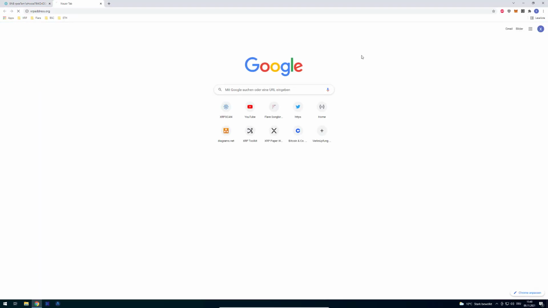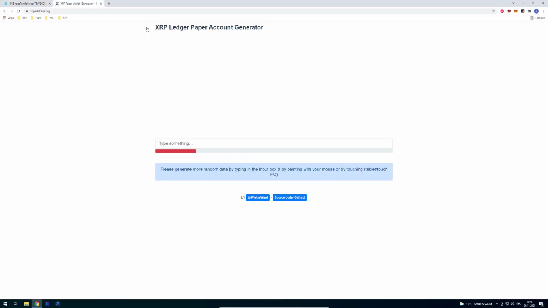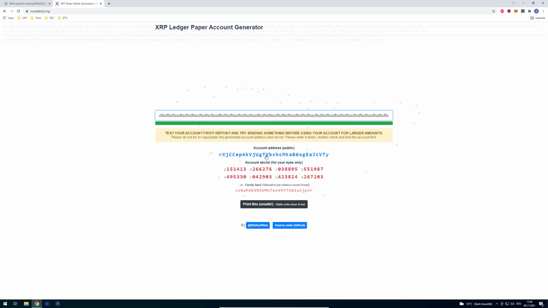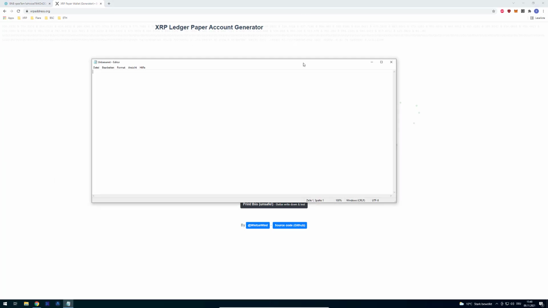So let's start here. We're going to do the exact fake, more or less, of the entire thing. That's what I'm going to show you in this video. First, I'm going to generate a wallet address. I'm just going to paste it here, and here we go. Now I have a wallet. I'm going to go into the notepad and copy the info.